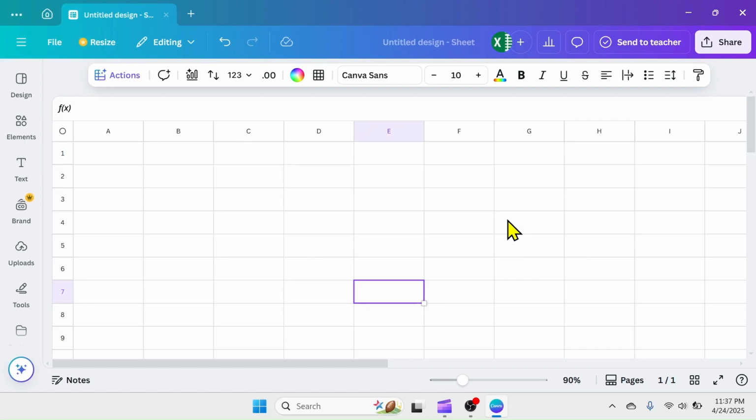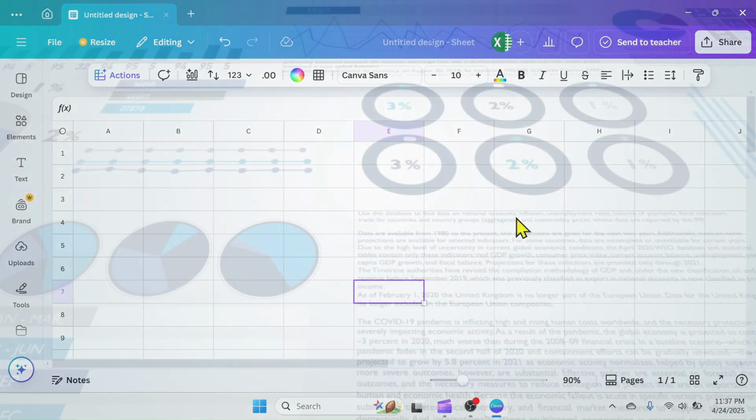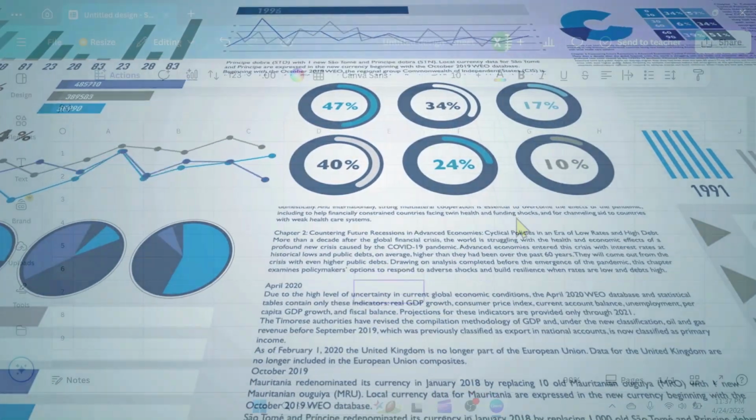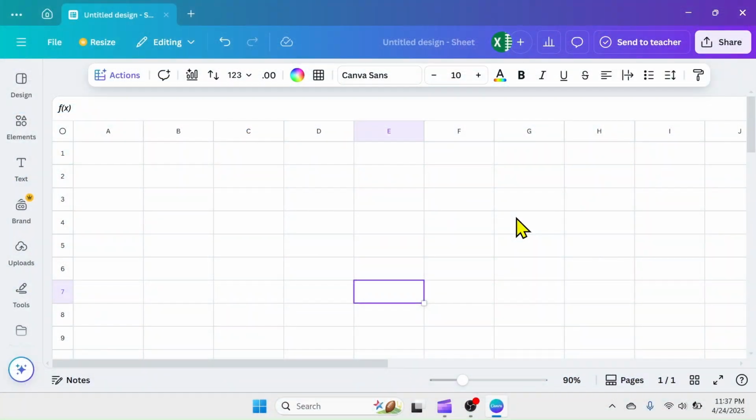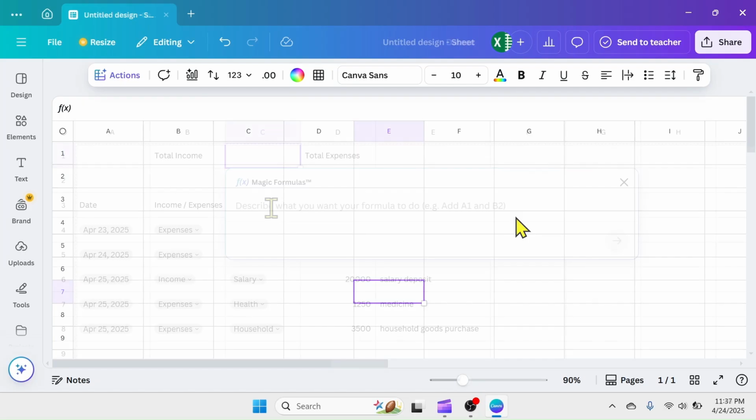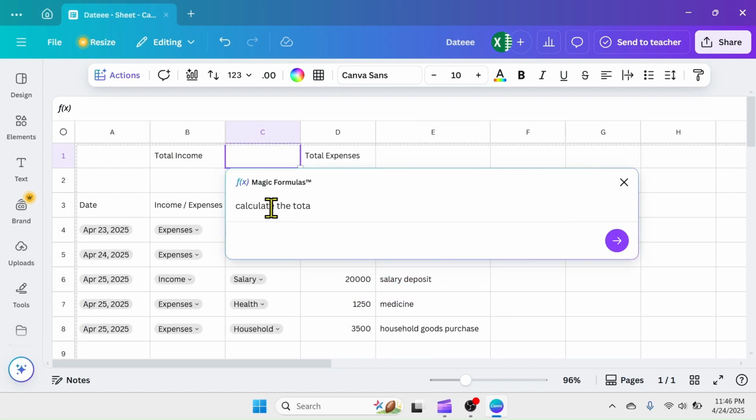Suppose that you want to keep a record of your personal income and expenses, calculate the total income and expenses, and visualize the category-wise expenses in a bar chart. You can do it all in Canva Sheet. Canva Sheets has lots of AI-powered features that will save your time on analyzing and visualizing the data, and even in using formulas. You do not need to be a spreadsheet formula master. You can just ask Canva to do a calculation in natural language, and Canva will build the formula for you.